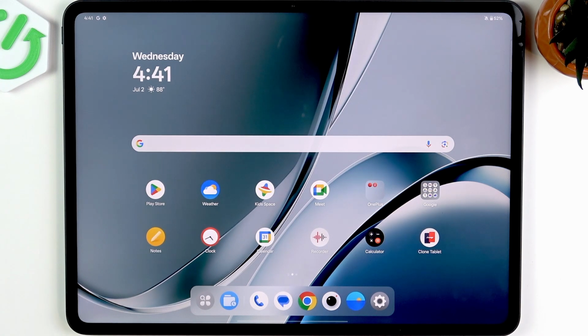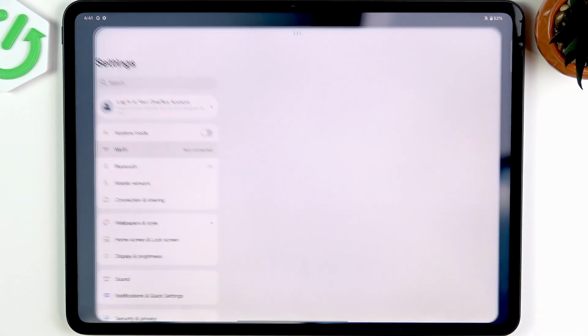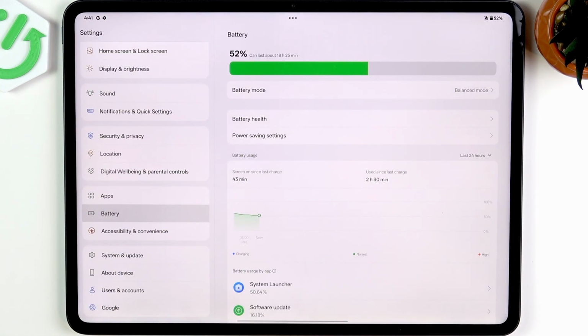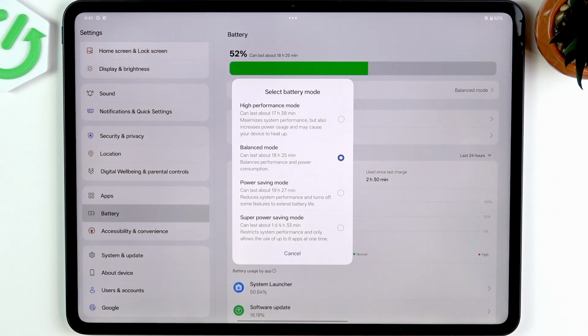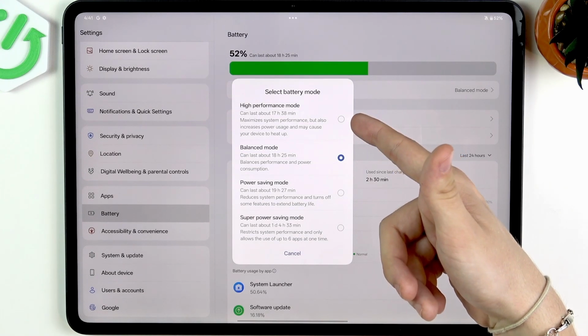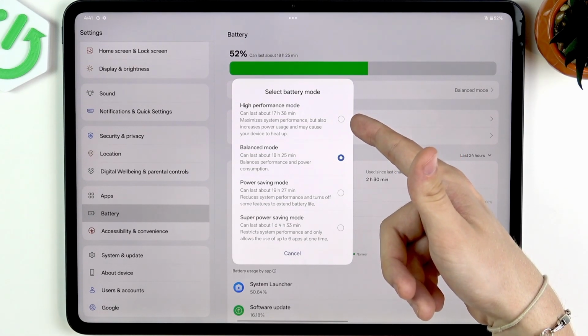So if you experience anything like your tablet doesn't work as expected during battery saver mode, you can disable it or just enable it periodically when you really need it. But to enable it, go to the settings and go to battery. Then you can find battery mode, and you can set it to high performance mode, which will actually use the most battery but will maximize the system performance.